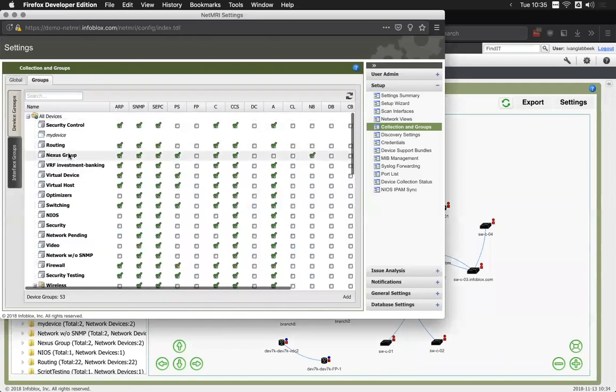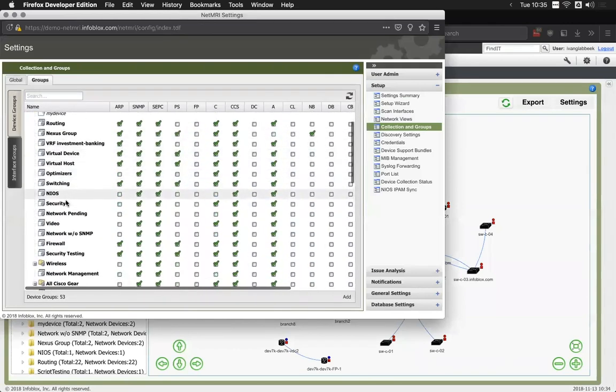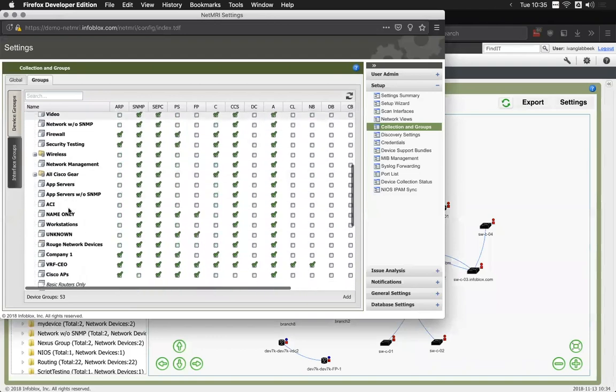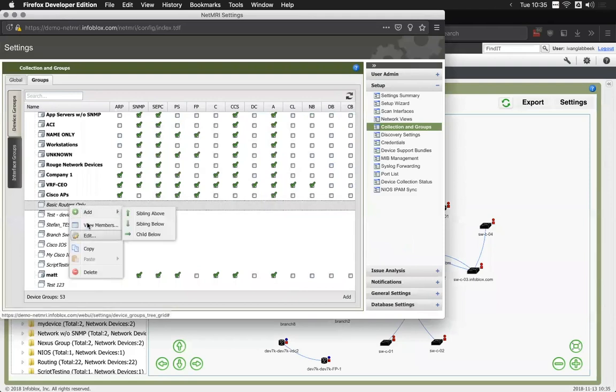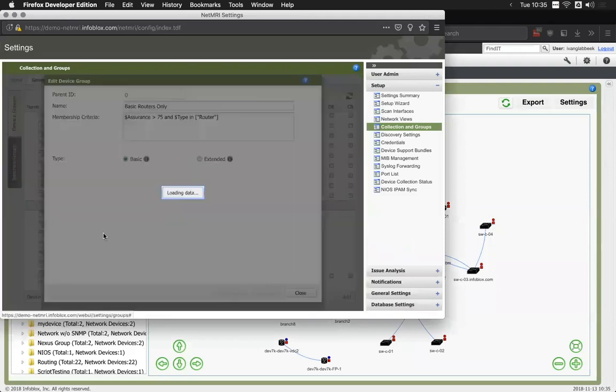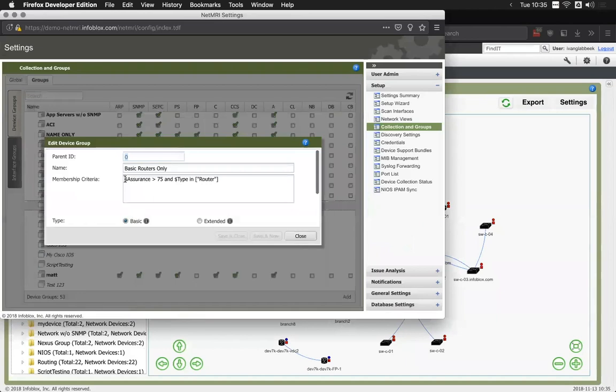So you see here these groupings and the way they're structured. Let's look at one that is manually built. Here we see a basic routers only group. If we look at the settings for it, the membership criteria to be a member of this group is: if I'm 75% sure, and if the type is router, then I'm a member of this group. This is a very easy way to structure your data.